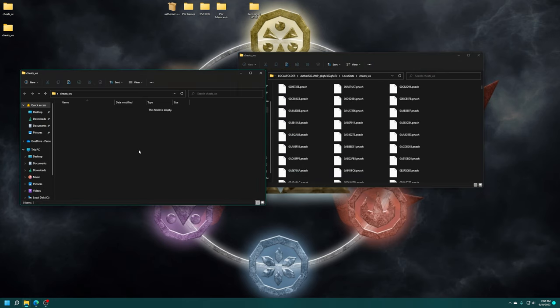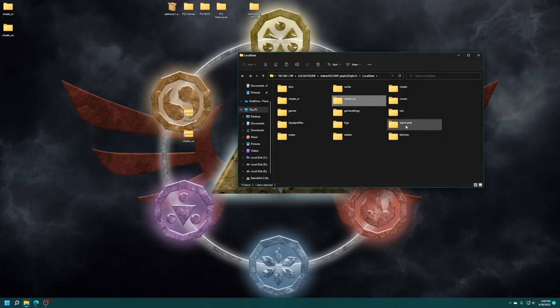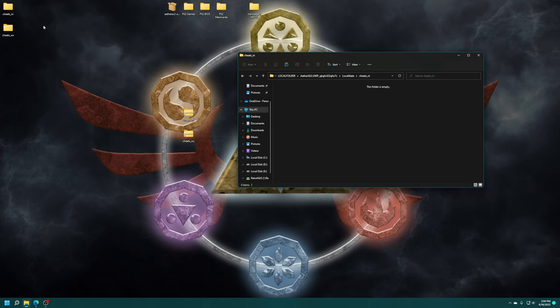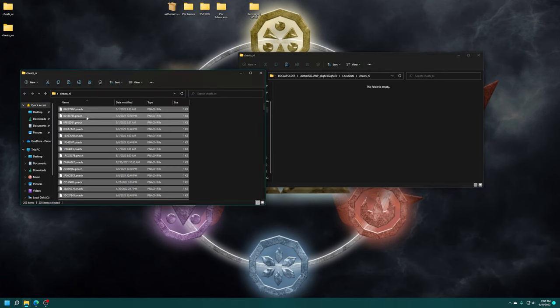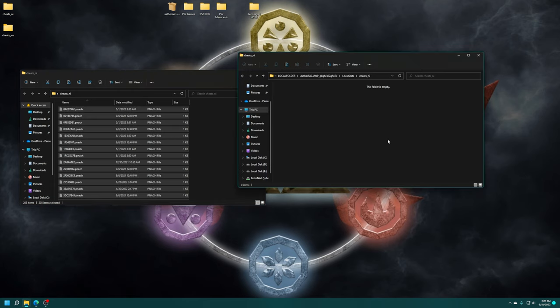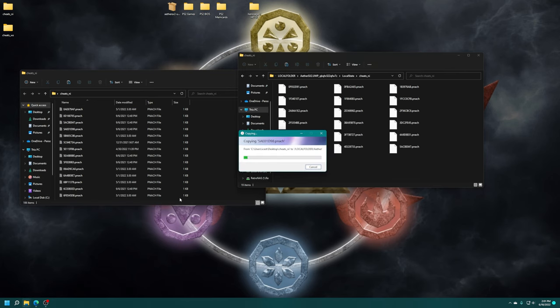And once that copying is finished, we can just close out of that folder, back out, back into our local state folder, find the cheats NI folder, and then do the same thing of copying all of these files over into our Xbox, and then just be patient with it while it does its thing again.